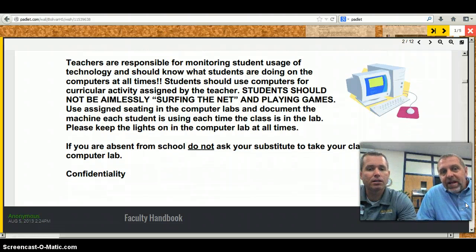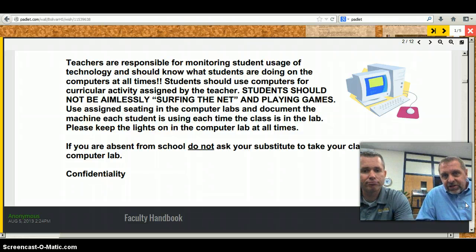Please remember, when you are going to any of the computer labs in the building, it is important that as a teacher you monitor the students in there, and we prefer that you keep a chart of where each student sat so that if there are any problems with a particular computer station, we can track that down. And again, remember, the computers are for educational purposes, and we want the students staying on task when using those computers in the labs.